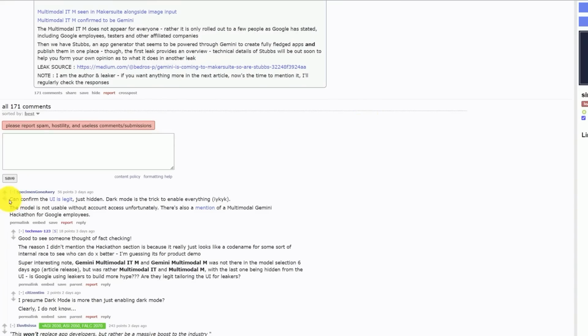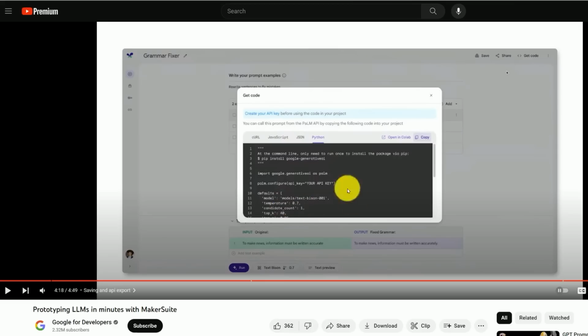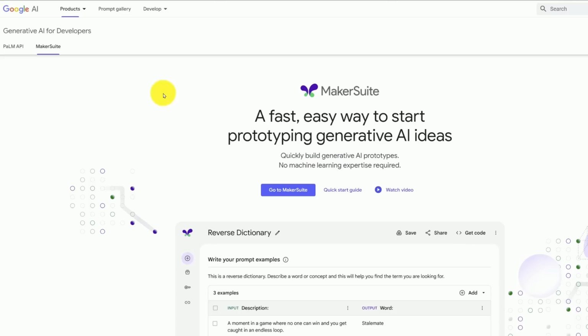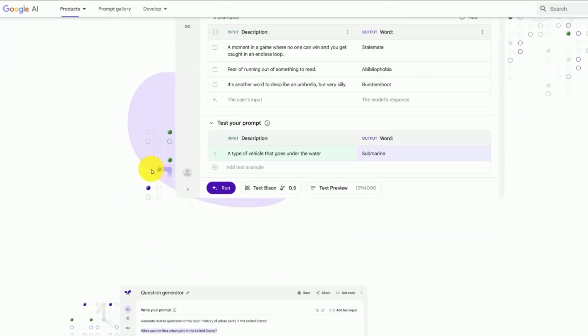Well, the thing is, the UI is already available for STUBBS. It's just hidden. Dark mode is the trick to enable everything. If you know, you know. There's also a mention of a multimodal Gemini within the code. And multiple people have posted that the word Gemini is beginning to appear in the code that selects which model you're going to be using for this. So this is, you know, legitimately part of Google's code. We just don't know when it's going to be dropping. We don't even know if it necessarily will be dropping, but it sure sounds like it is.